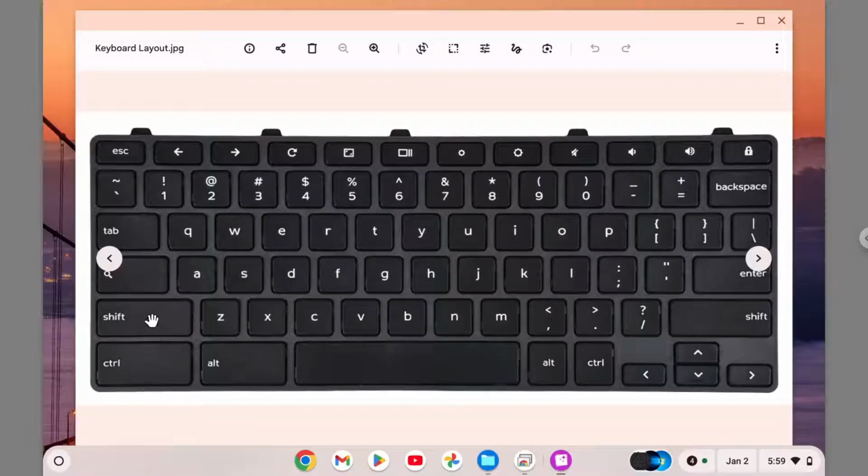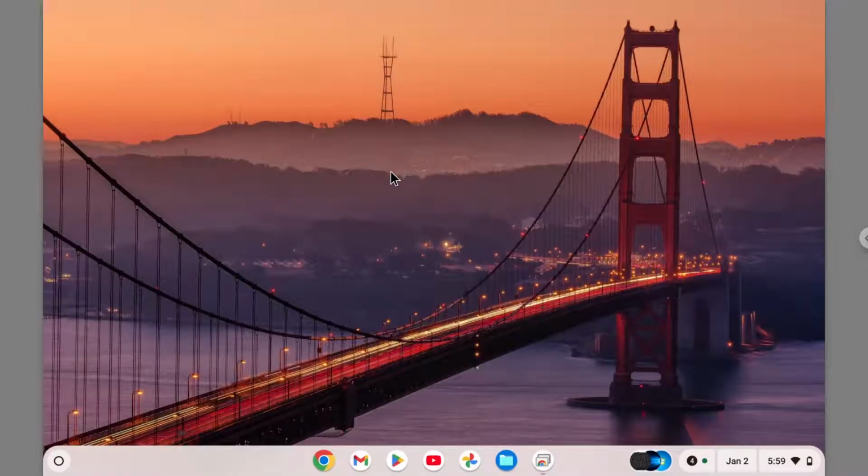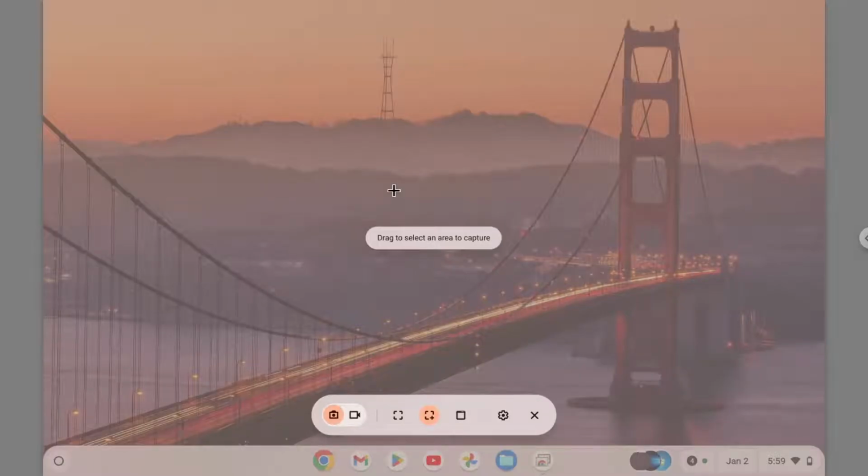Now, Ctrl, Shift, and then show Windows, or you can also use Ctrl and show Windows key, but I'm going to cover that later. So for now, let's try the first combination. I'm going to close this and press Ctrl, Shift, and then show Windows. And this is the result. So now you can see that we can either take a screenshot or take a video recording of the screen.